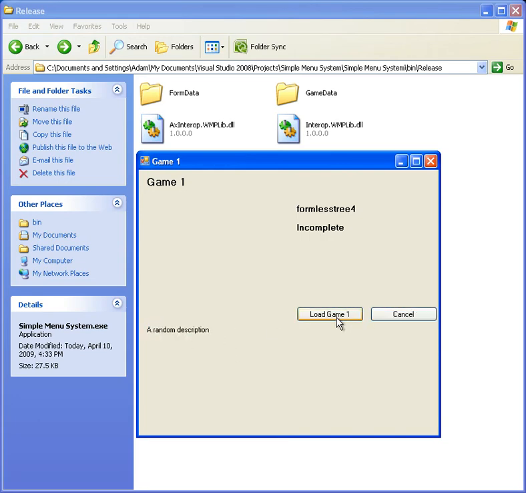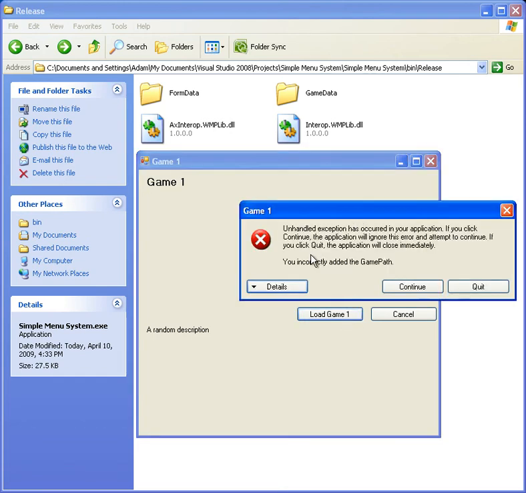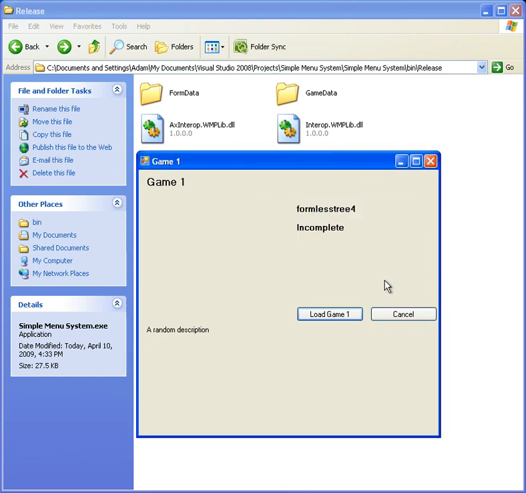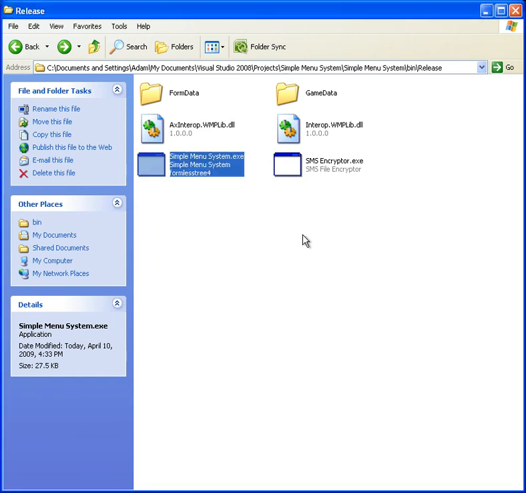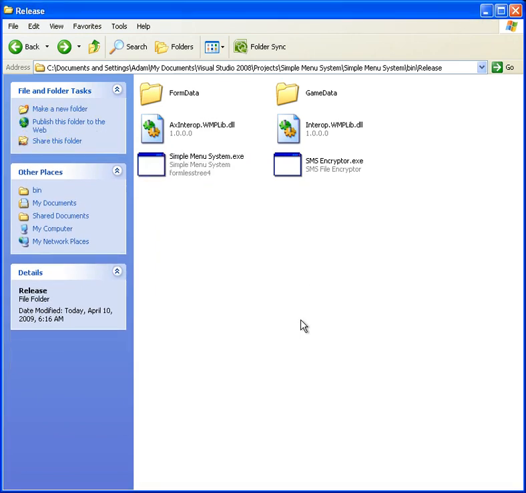The load button, if I hit it, it's not going to work because, see, I incorrectly added the game path. It does an error check. We can do continue because the program will run just fine still. So we can cancel this, and we can close the program. As you can see, everything works like it should.